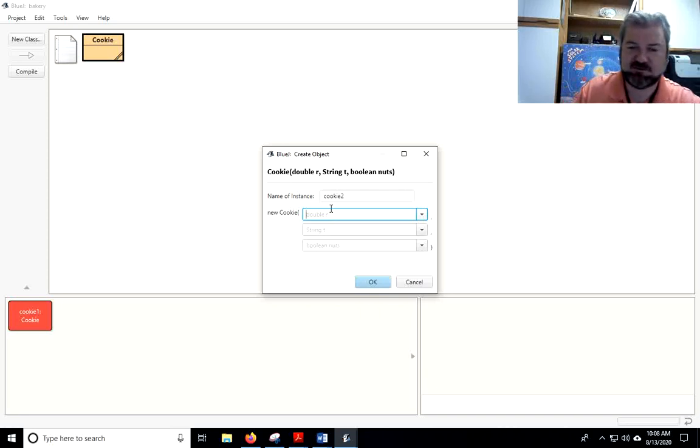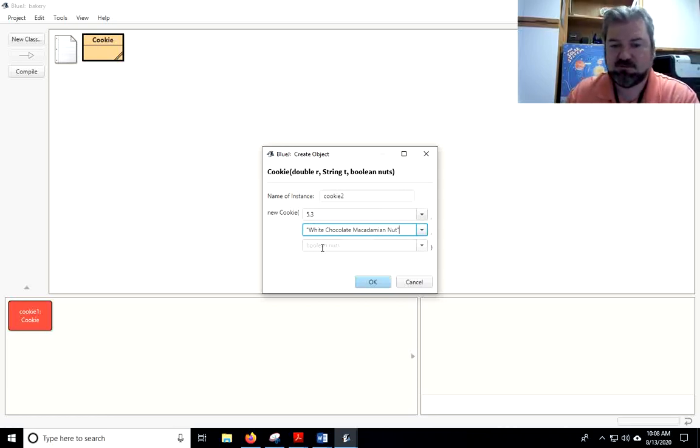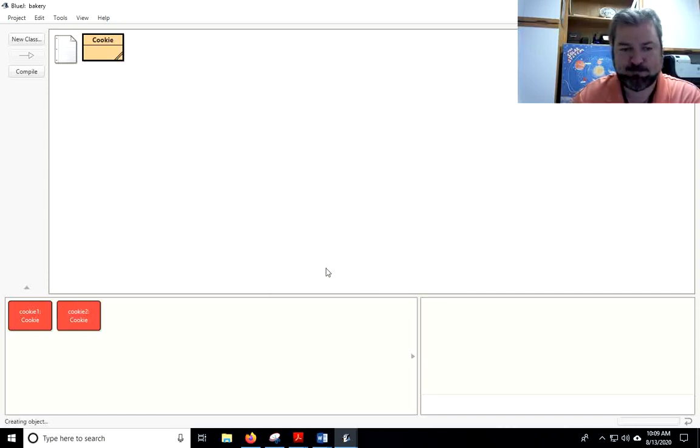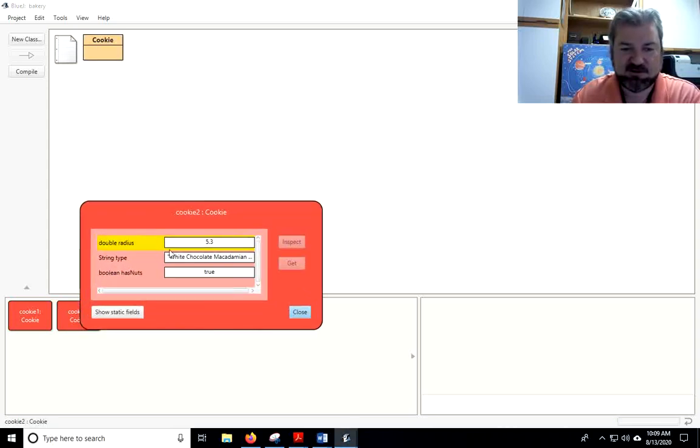And I'm going to make this cookie have a radius of 5.3, and I'm going to make this one white chocolate macadamia nut. Now, because it is white chocolate macadamia nut, I need to go ahead and say true for the has nuts. Notice that the word true and false are special words. They don't have quotes around them, but anytime I enter in other kinds of words, they need to have quotes around them. Okay, let's double click on this cookie and we'll see what it does.